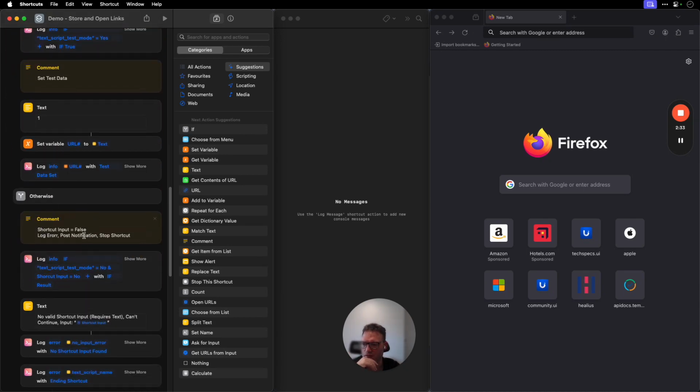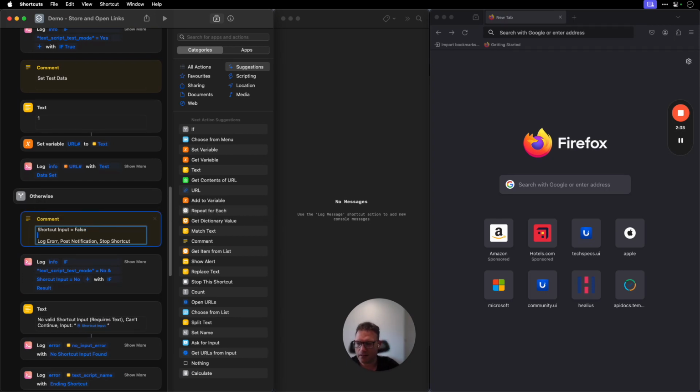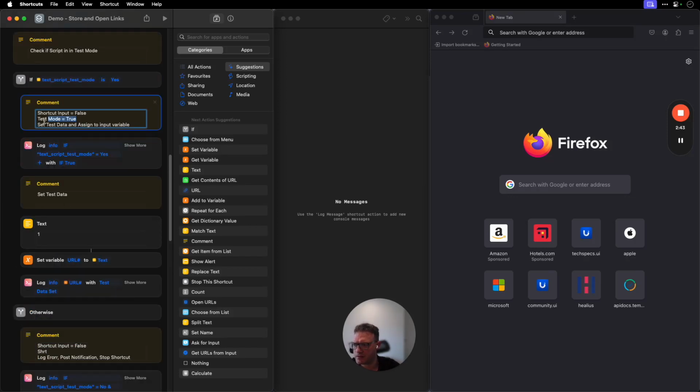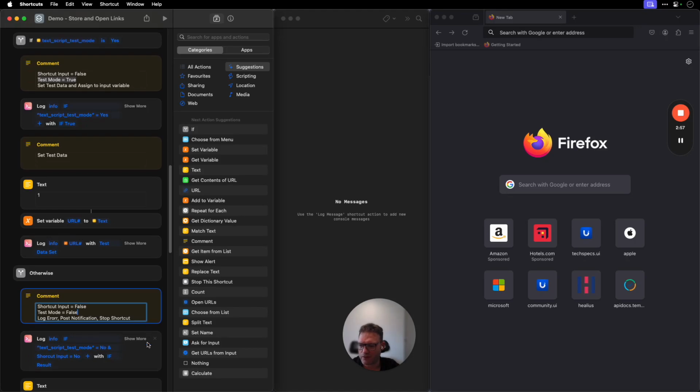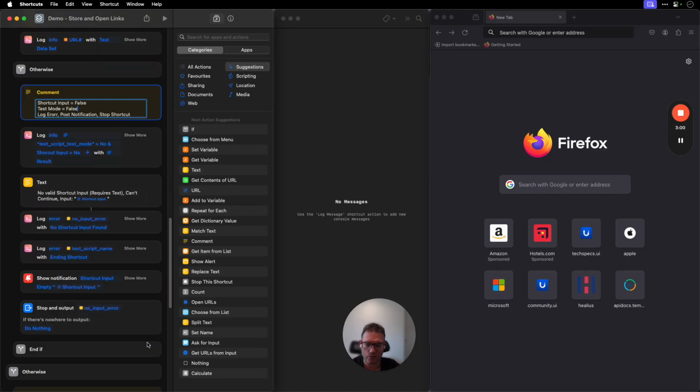And then here, shortcut input is false, and the other thing is we want to say test mode here is false. I keep refining my template for this. I've been finding a few times now that I've gone back and thought, oh, that's actually not right, and I just found another little one. So we're going to log an error, post a notification, and stop the shortcut because there's no input and we're not in test mode. So we've said text scope equals no and shortcut equals no in our logging.